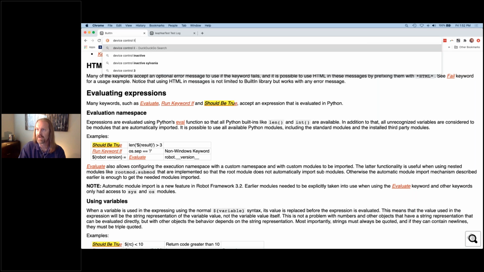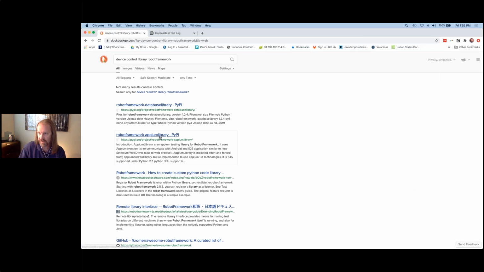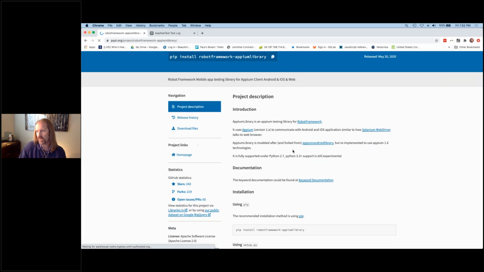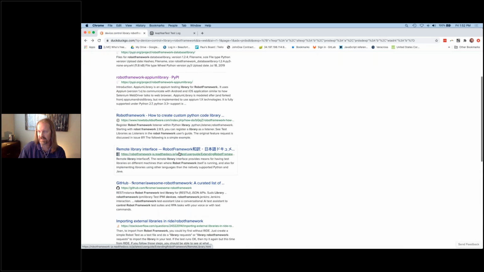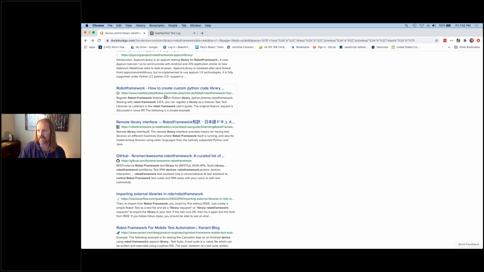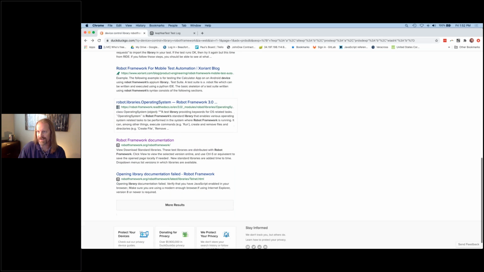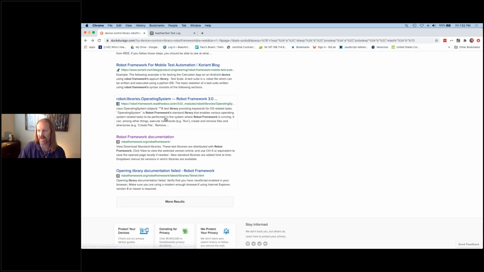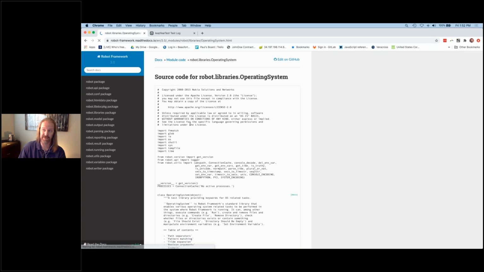Device control library Robot Framework. Appium I mentioned, so it looks like there is an Appium library. So that's one type of device, mobile devices. Appium also has a native interface for Windows, I believe. Let's see, I don't know what kind of devices either. That would probably be helpful to know. So there's an operating system one, which could help with devices that have a specific operating system on them.